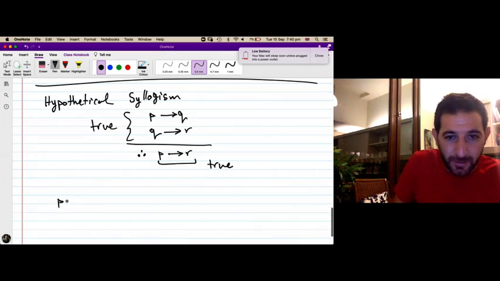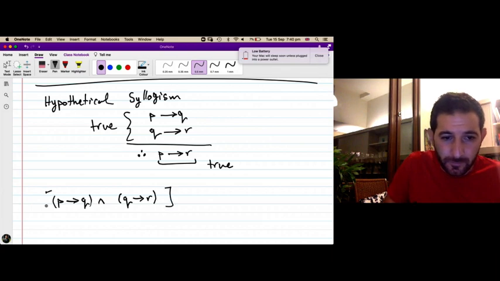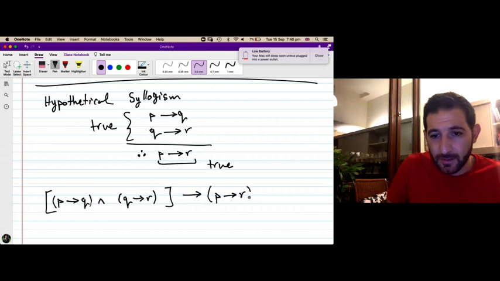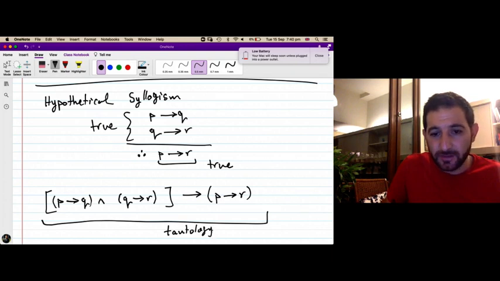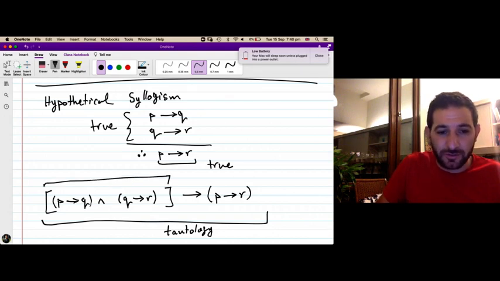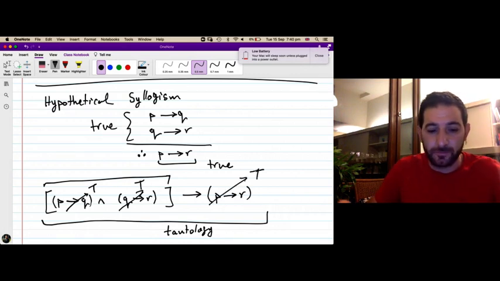So P implies Q and Q implies R, all implying the conclusion, which is P implies R, show that this whole thing is a tautology. Because if you show that this is a tautology, this means that whenever the hypothesis is true, which means whenever this is true and this is true, it follows that the conclusion is true.